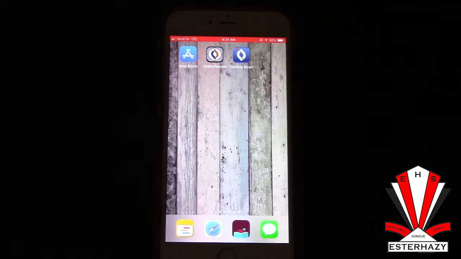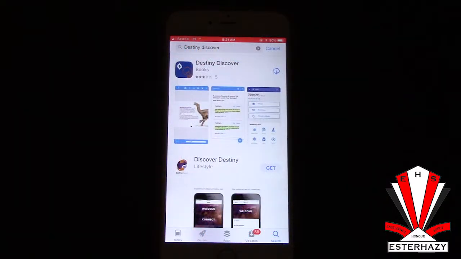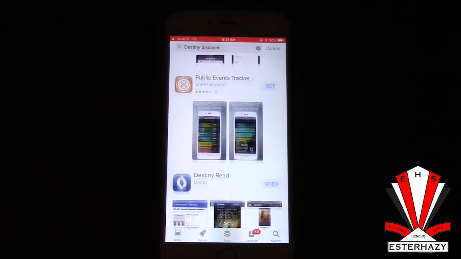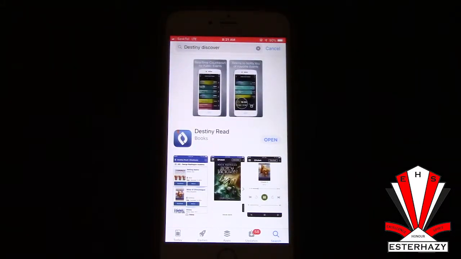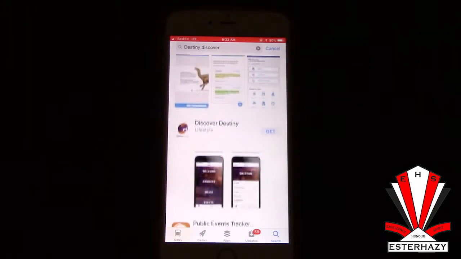Step 1 is going to the App Store. So open up your App Store and put in Destiny Discover. You're going to be downloading two apps. The first one here, Destiny Discover, which will allow you to search, check out, and download your books from your school catalog. And the second one, as you can now see, is Destiny Read. This will allow you to read your book or listen to your book on or offline.